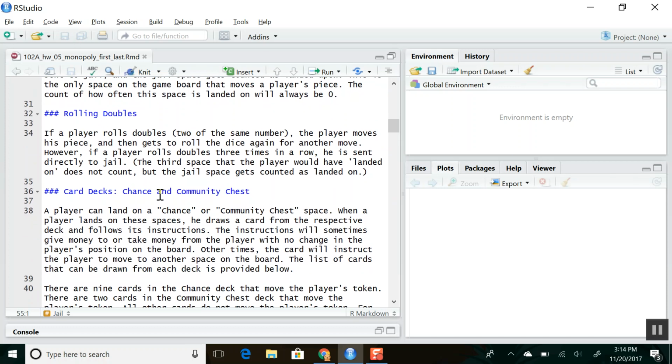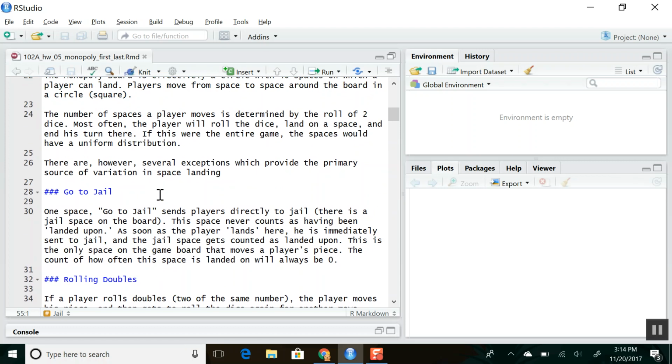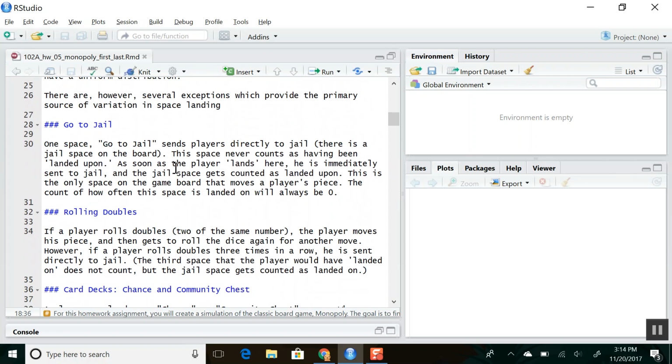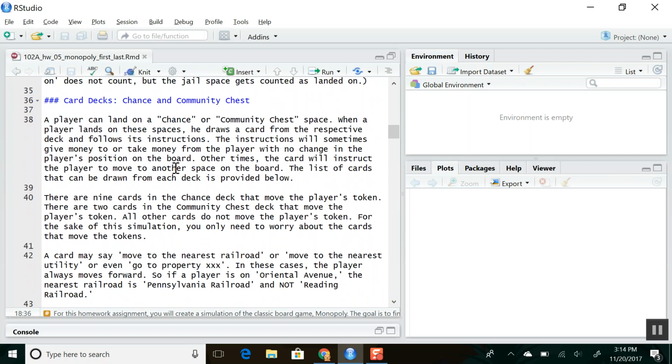If you roll doubles, two of the same number, so like 2 2s or 2 6s or whatever it might be, you get to roll again and have another turn. If you roll doubles 3 times in a row, then you are sent directly to jail. Okay, there's a rule in Monopoly. Okay, the official game rules are available in this little PDF thing, and you can look at that.